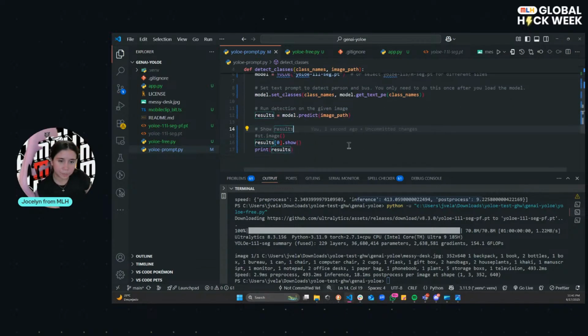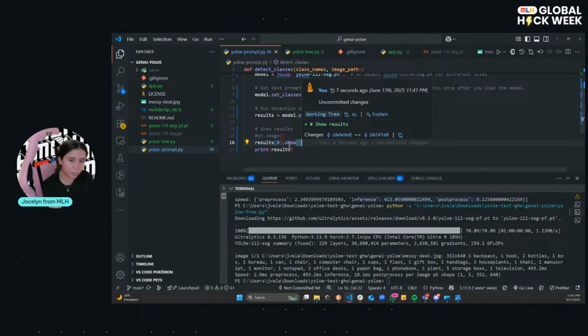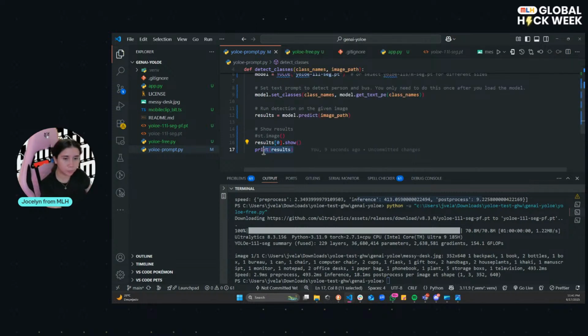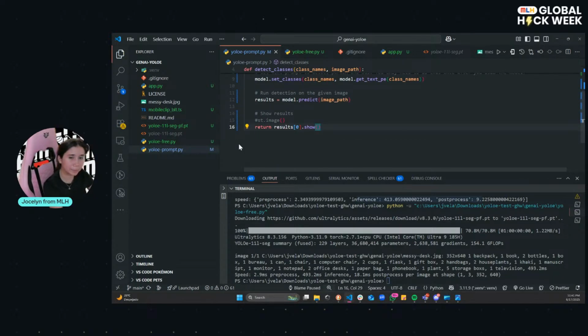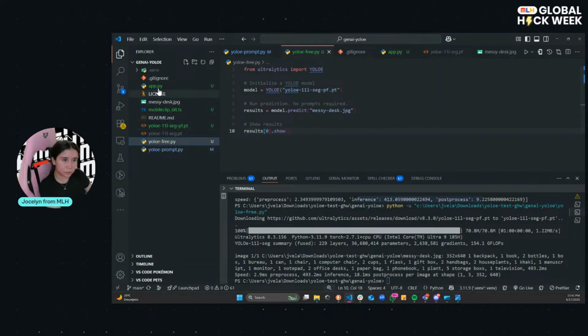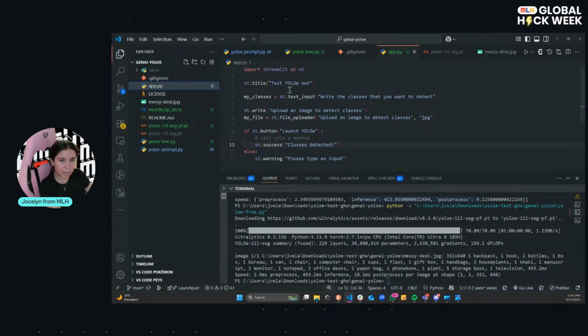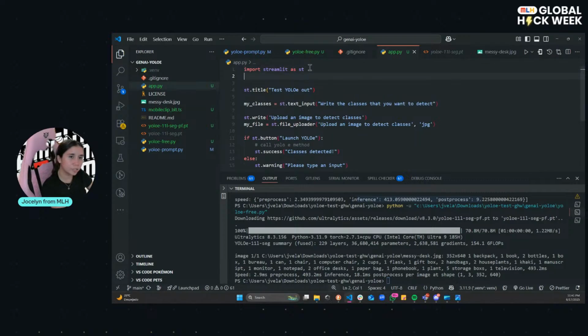There we go. And I'm still missing what to do about this. Let's see what we can do about that. For now, let's see if we can return like this. So return results dot show and see what happens. So let's go back to our app and now import our function.